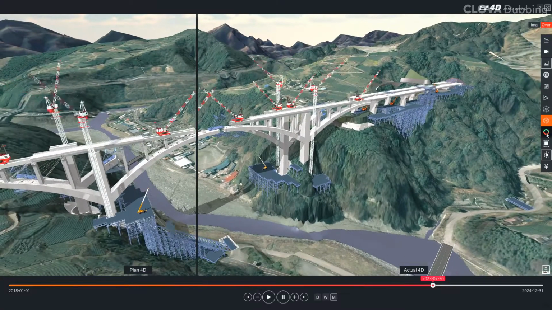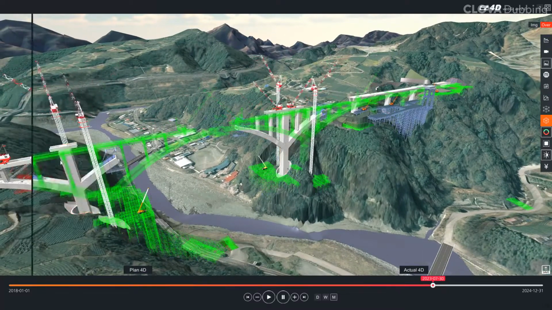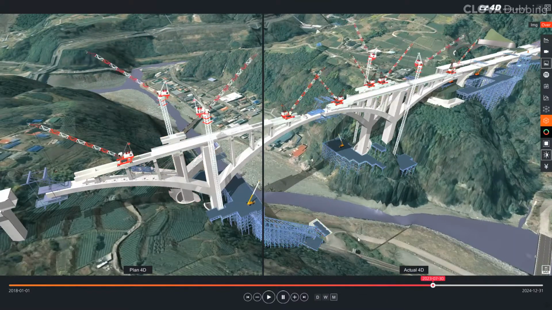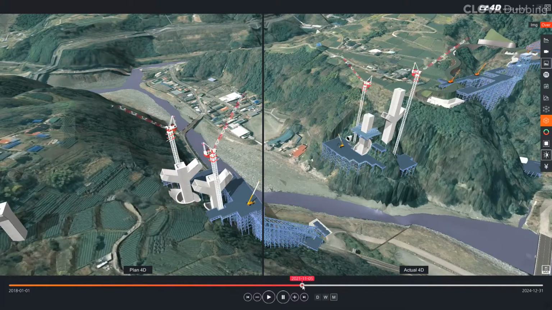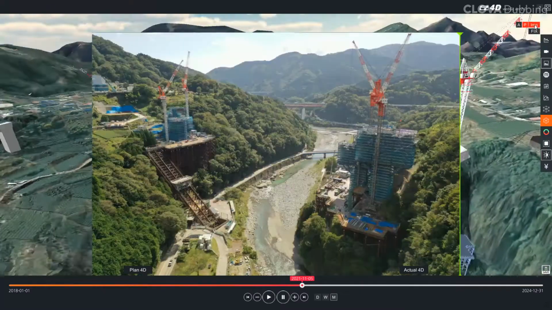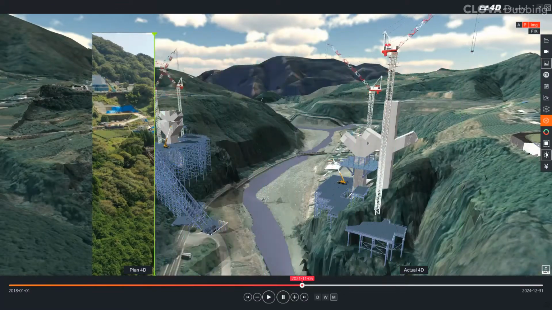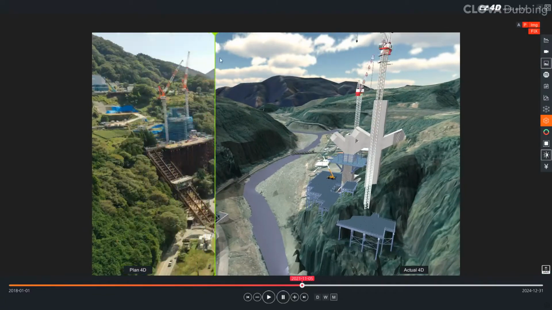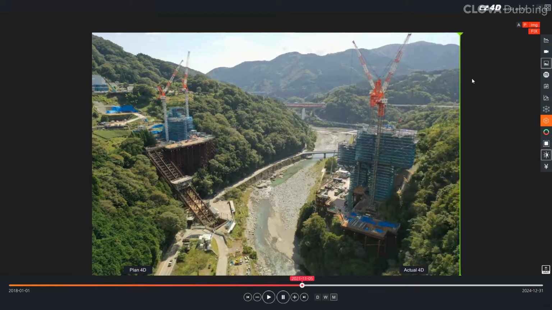Through the color comparison function that displays the difference between plan and actual in color on the 3D model, you can check the progress. Through the photo overlay function, which allows you to compare the current photo and 4D at the same time, you can check the difference in performance compared to the plan more realistically.